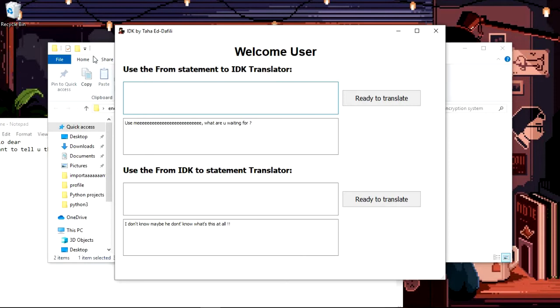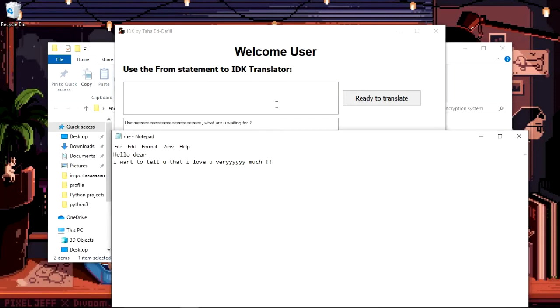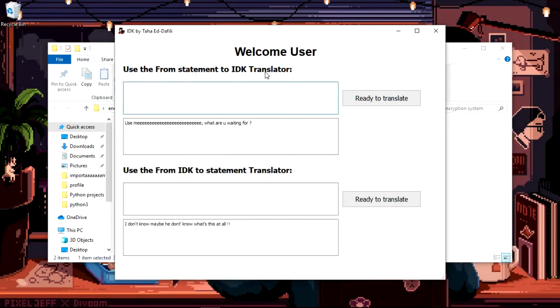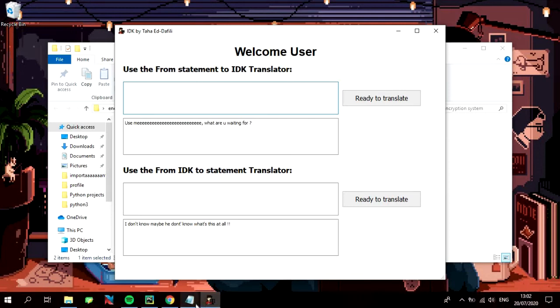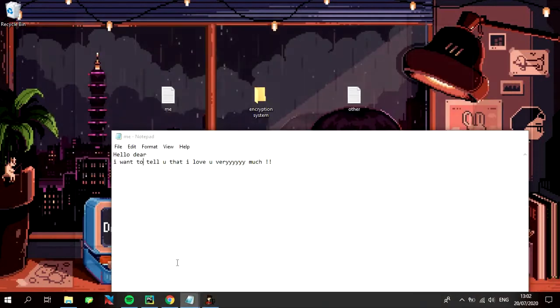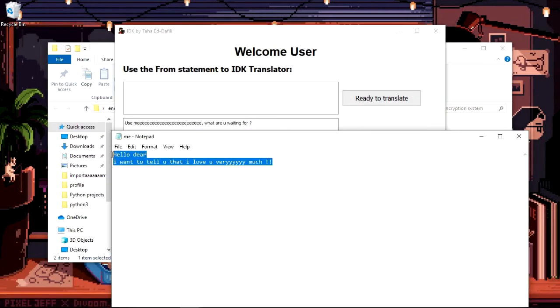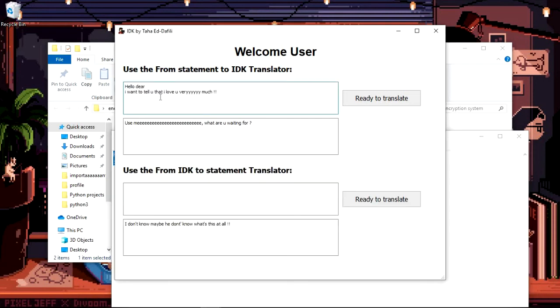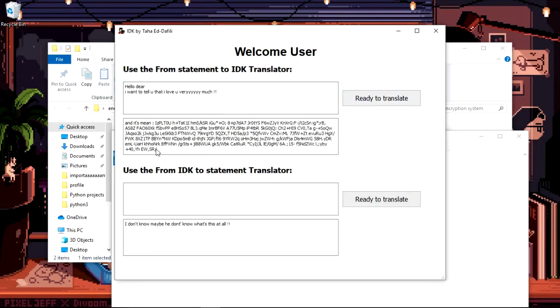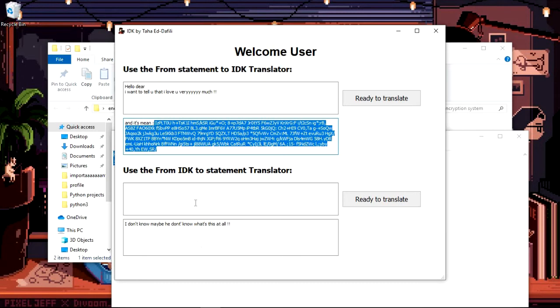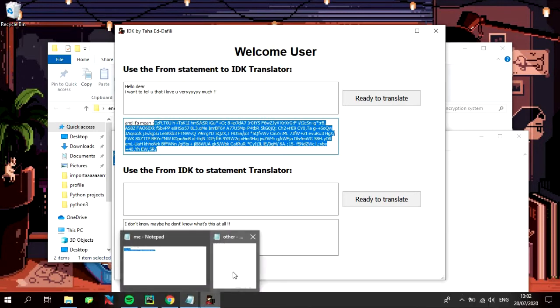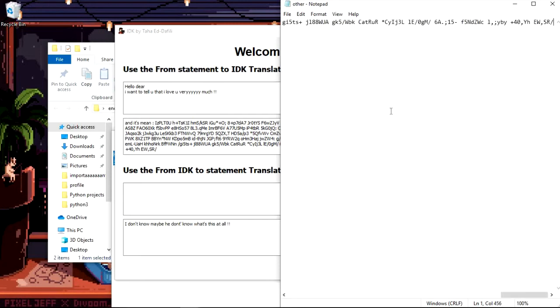So I will take my text. You see here, welcome user, use the from statement to IDK translator, or use the from IDK to statement translator. We will use the first one. I will take my message, copy and paste it here, and as you can see, I got this, so no one can read it, alright? I will take it and go to the other document and send her this.